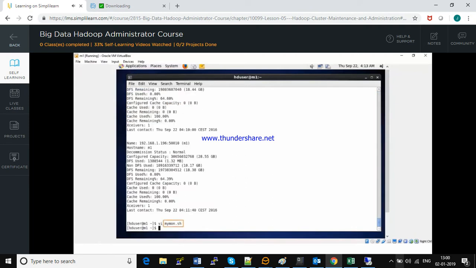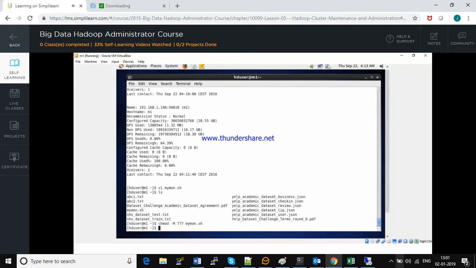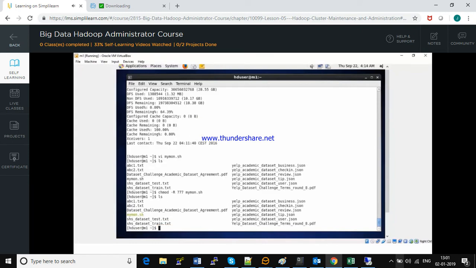mymon.sh is not yet executable. To make it executable, type chmod -R 777 mymon.sh. To execute it, type ./mymon.sh.